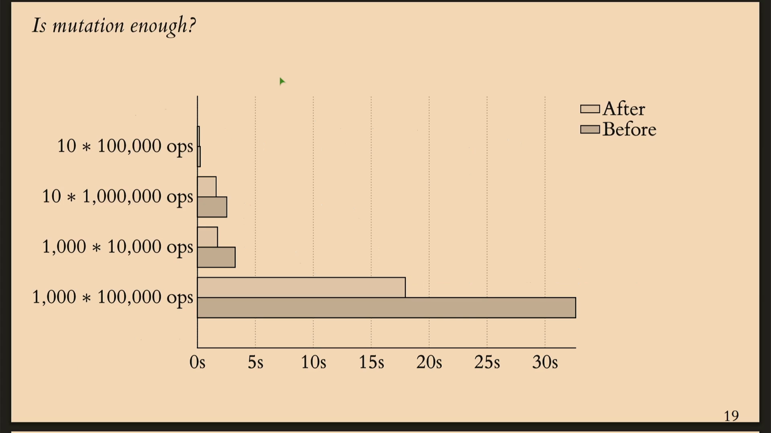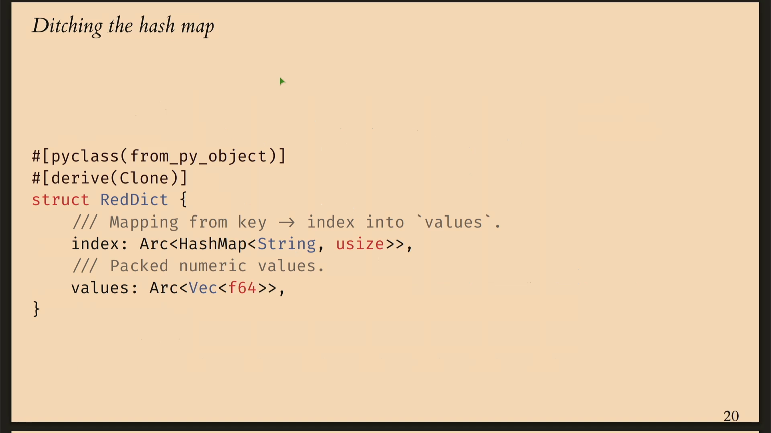Okay. So this is pretty good. But we can do a little better. So we can ditch our hash map.